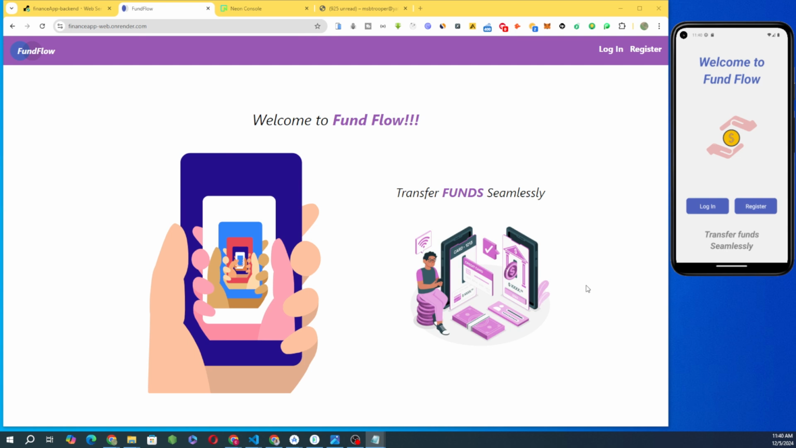Welcome once again, guys. So this is the mobile version of the application, the one like a phone, and this is the web version of the application. You can see the demo on finance app web.unrender.com. So let's see what we can do on the application briefly before we proceed.